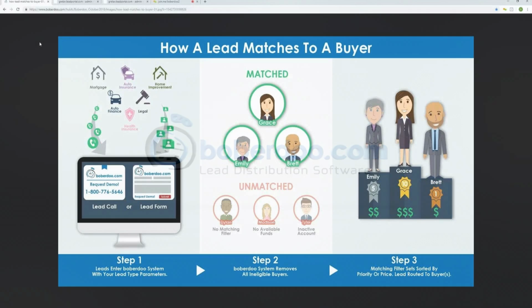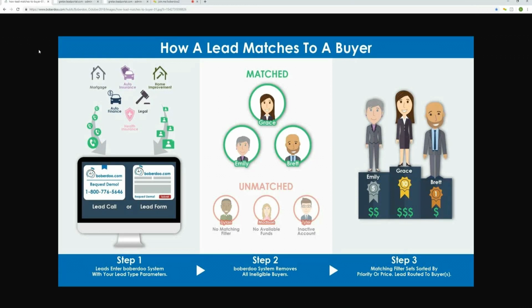In this video, we're going to take a look at the Partners tab in your boberdoo system. So in order to purchase lead, a partner or a buyer will need three things. They need to have an active account, they need available funds, either through a positive balance or a credit, and they need to have a matching filter set. All of those things can be managed through your Partners tab.